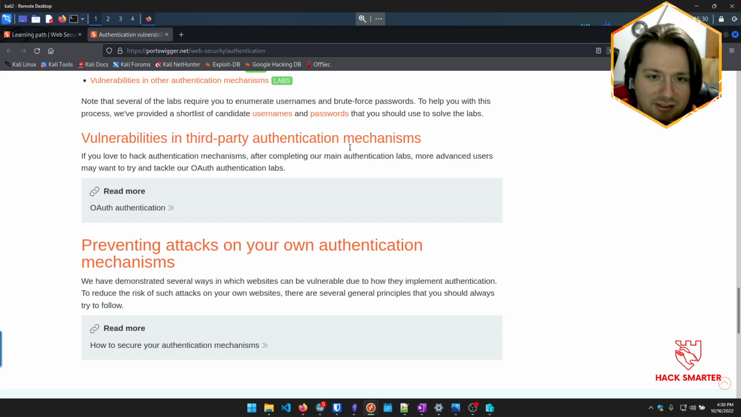Vulnerabilities in third-party authentication mechanisms. If you love to hack authentication mechanisms after completing our main authentication labs, more advanced users may want to try to tackle our OAuth authentication labs. That would be fun.